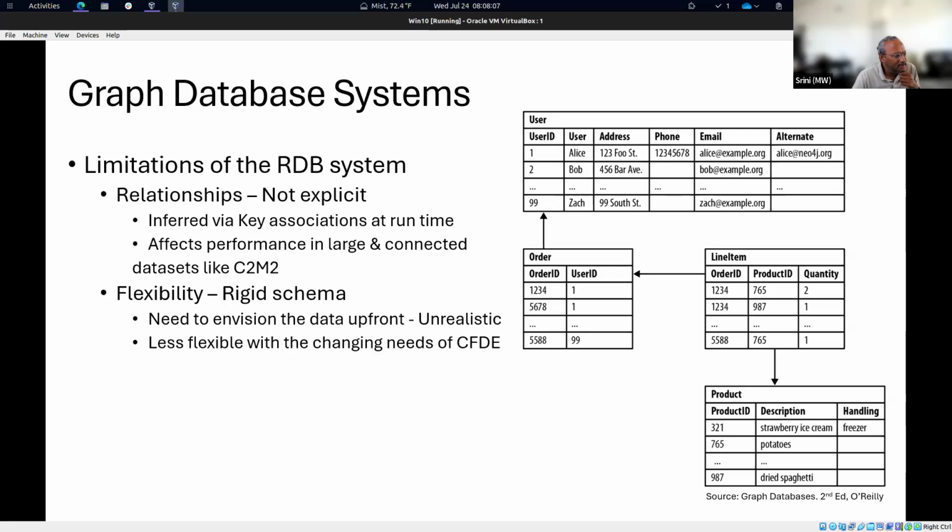The second limitation is flexibility. RDBs require a stringent, rigid schema, which is very unrealistic when you're starting a project, especially given the dynamic nature of CFDE, where many DCCs or Common Fund programs enter into the ecosystem every year. Also, the current Common Fund programs require new metadata to be introduced so that they can better annotate their data. So this imposes a great challenge. The schema is not flexible, it's very rigid.